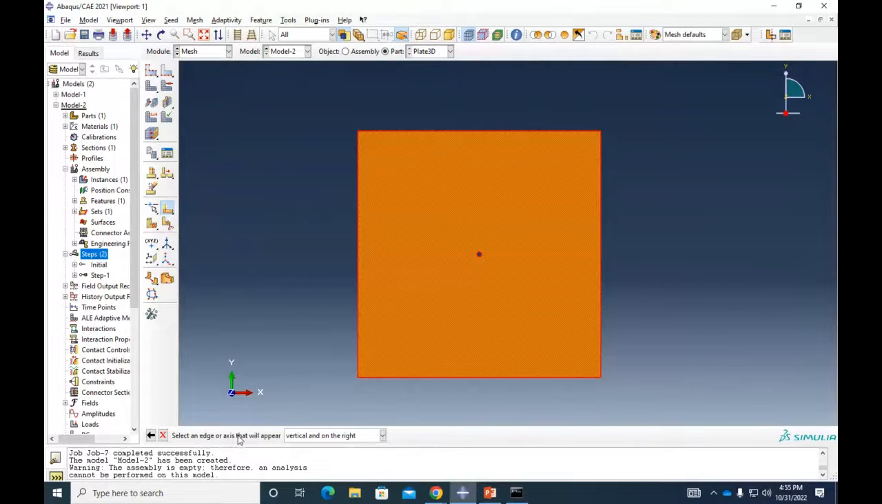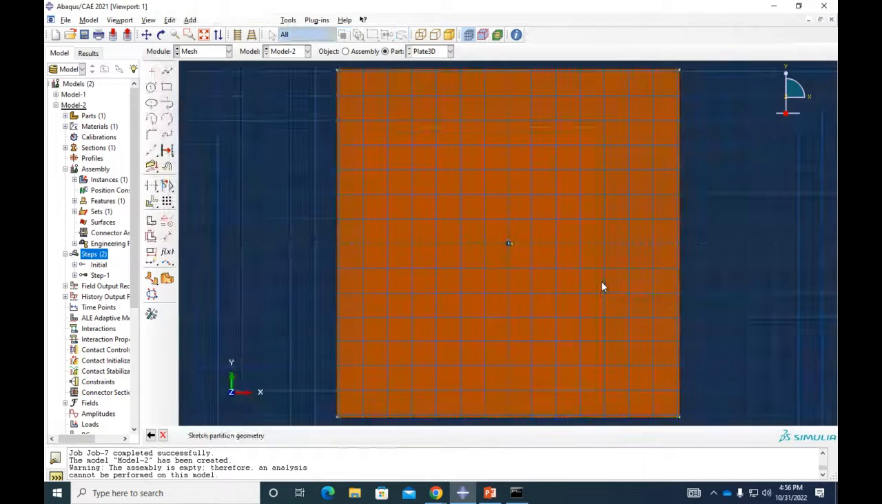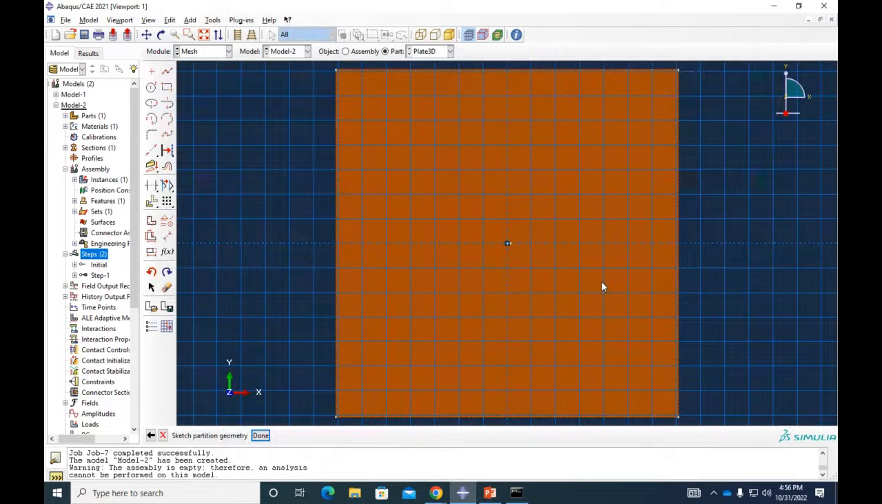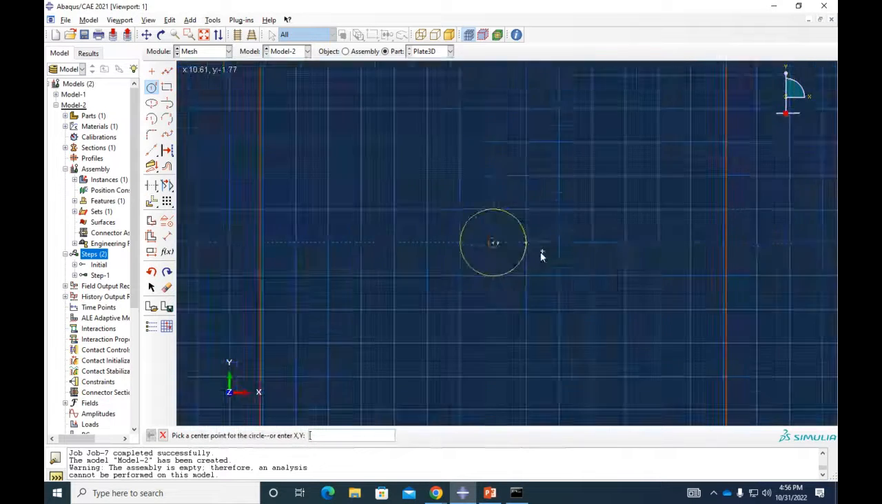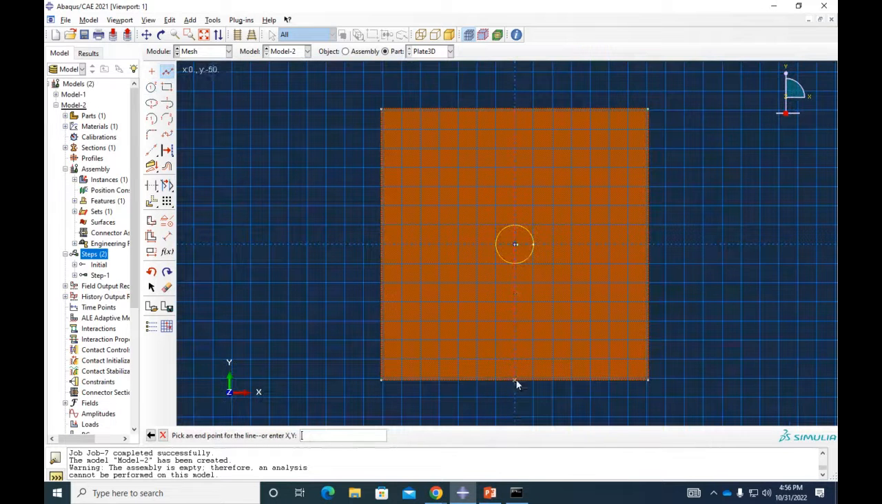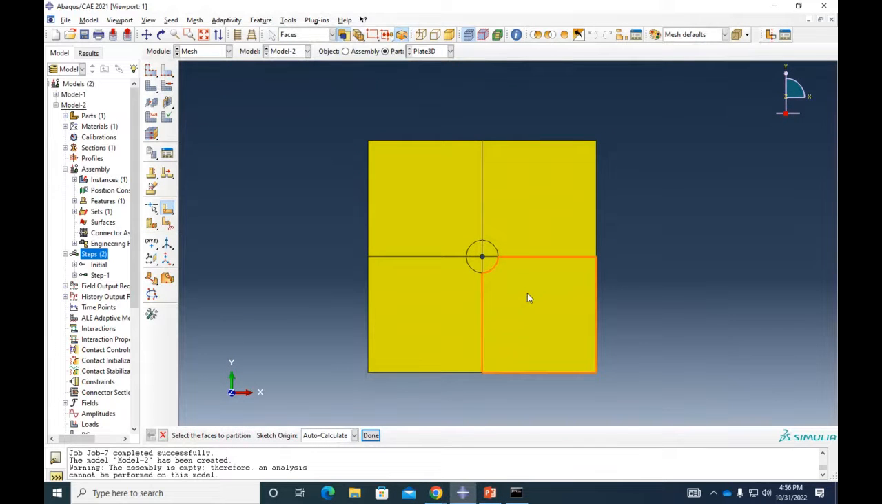Select an edge or axis that will appear vertical and on the right. Abaqus needs that. Why? I don't know. But it's just to know where you are in terms of creating that partition. So this is my edge that is vertical and on the right, all right? So that's just for Abaqus to create this new sketch on top of our plate. So again, we're gonna select a circle here, and then we are gonna draw this vertical and then horizontal line. Okay, so we created the partition.